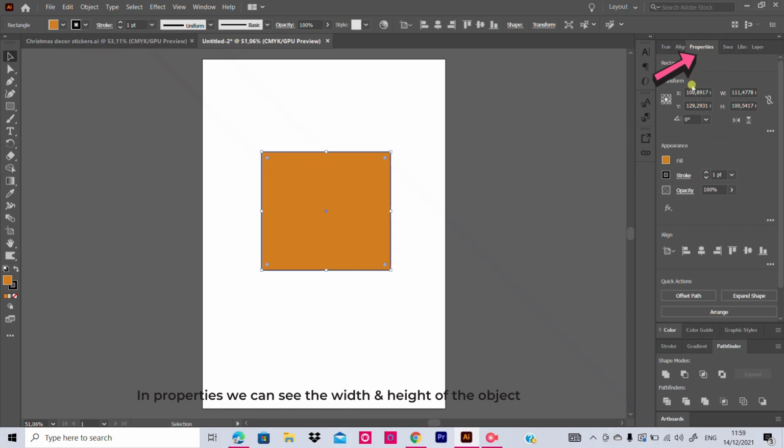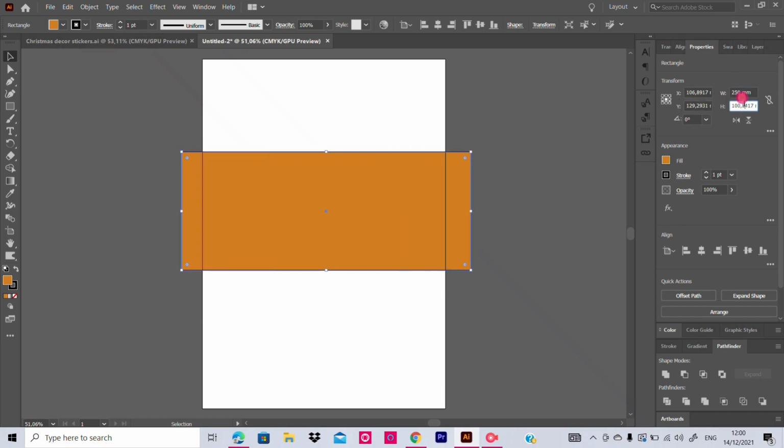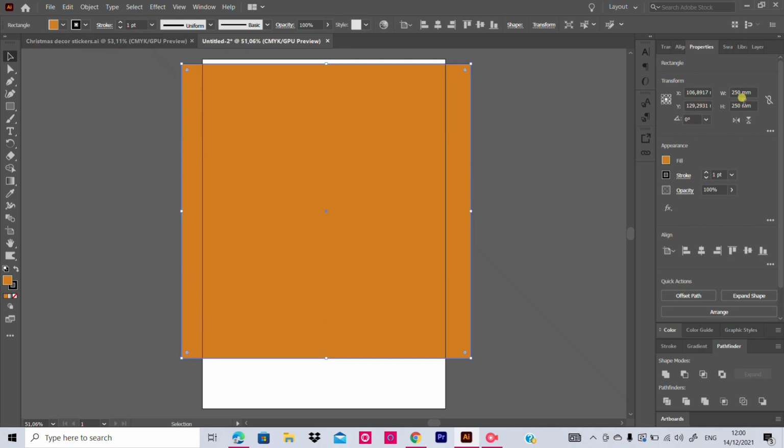In properties, we can see the width and height. If you want to change the value, say I'm keeping 250 and height also 250. So if you want the exact size of the shape, you can go in the properties, click the width and height, and change the value of the object.